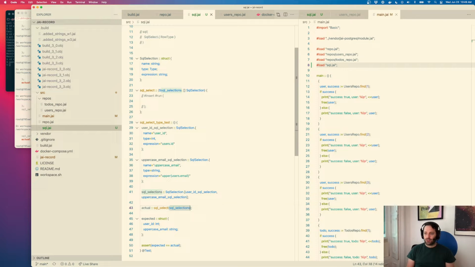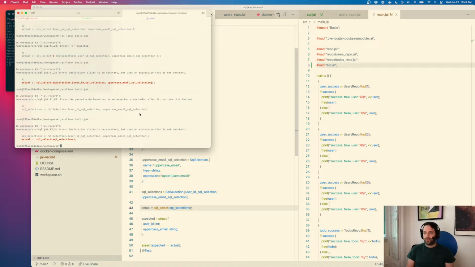Not constant. This is pretty constant, isn't it? It's like a couple of structs and double colons on the stack. Everything here. It's an array literal, intrinsically non-constant. Bummer.